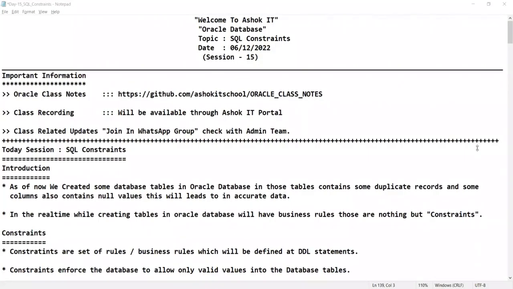Okay, fine, sir. As part of our yesterday's discussion, we just completed how to work with the null values in Oracle and how to work with alias names for the Oracle columns as well, right? So how many types of aliases are there in Oracle? Can you please confirm how many types of aliases there are in Oracle?